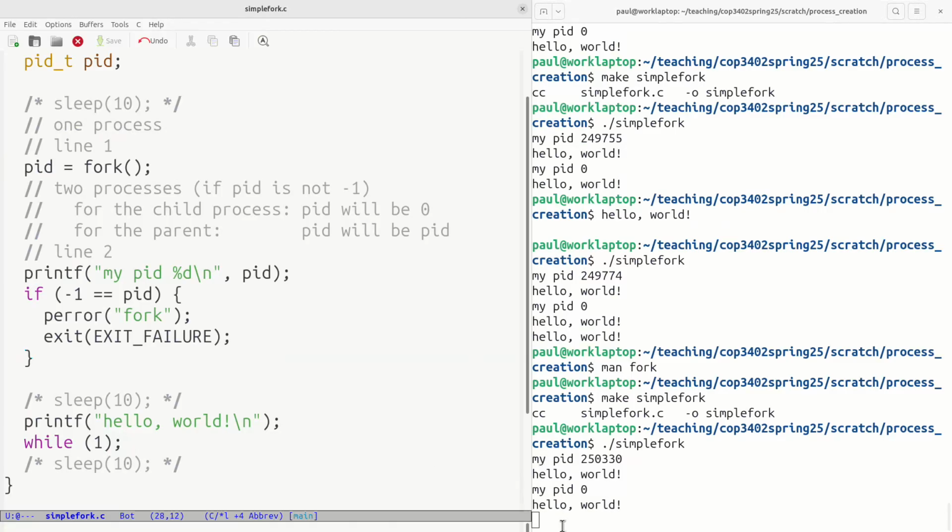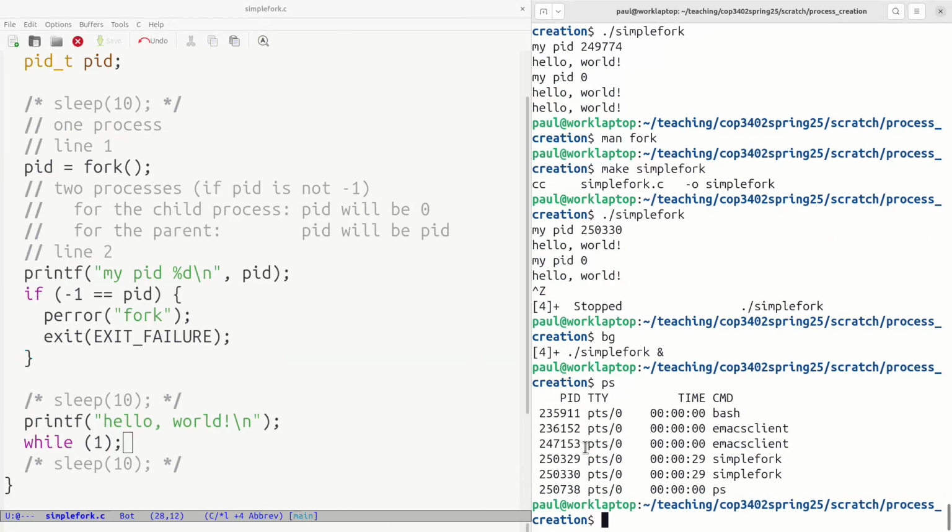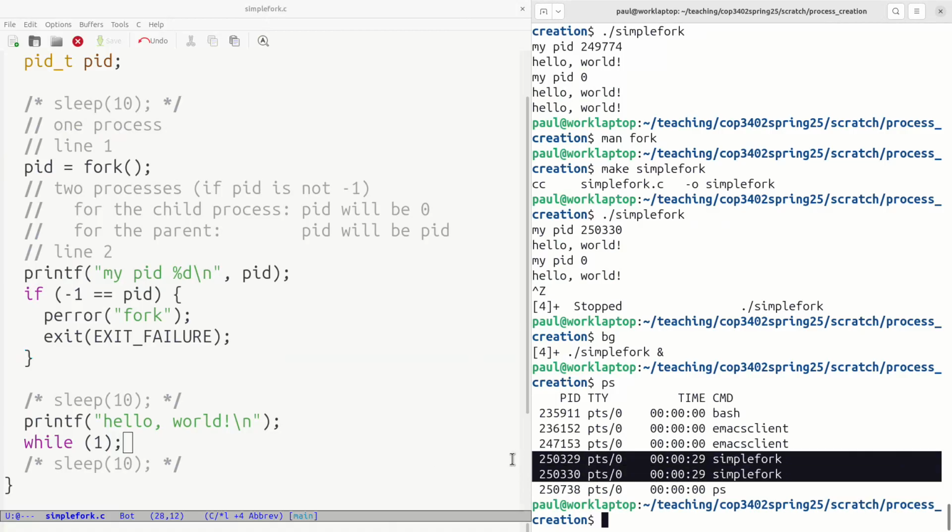So you can see here it both printed out hello world, and both are now just looping infinitely. I can put these in the background, and you can see both processes are still running. But it did get to the second one, so they are running simultaneously. Yeah, they're running concurrently. This is the kernel managing this.